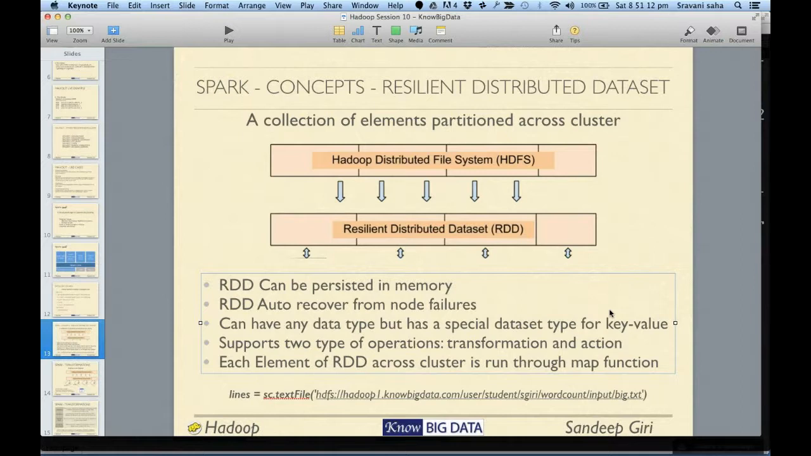And you can run multiple kinds of operations. There are two basic operations you do on top of a resilient dataset: one is transformation and the other is action. When you run a transformation, your logic is run on multiple machines. When you run an action, the data from all the nodes is gathered to a central point.